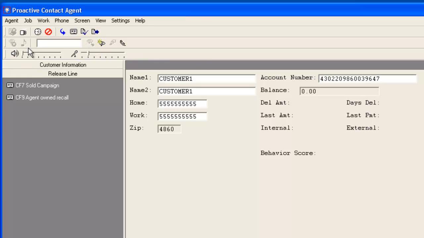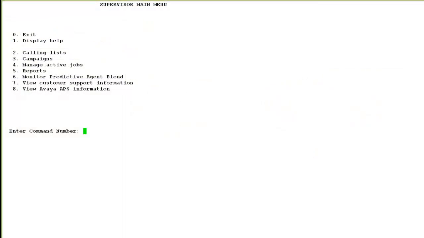Once the line is hung up, agent can place a manual call by populating the number in the given box and then clicking the place manual call button. So this is how the agents would be placing the manual calls. Now we will see how to extract the report for the manual calls.